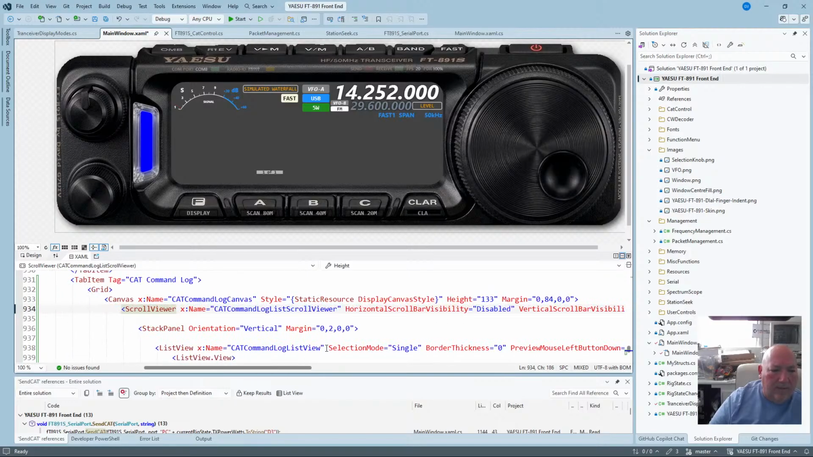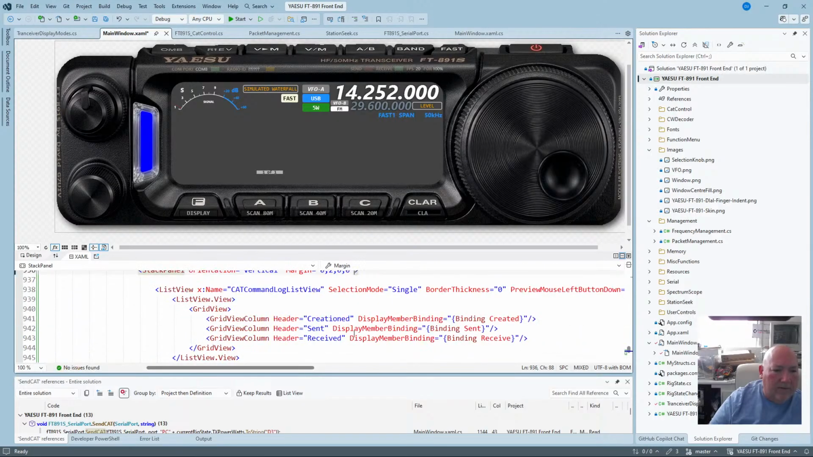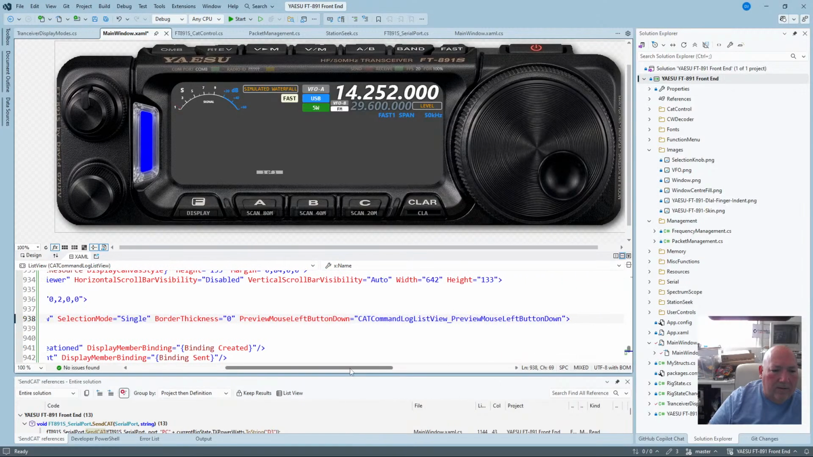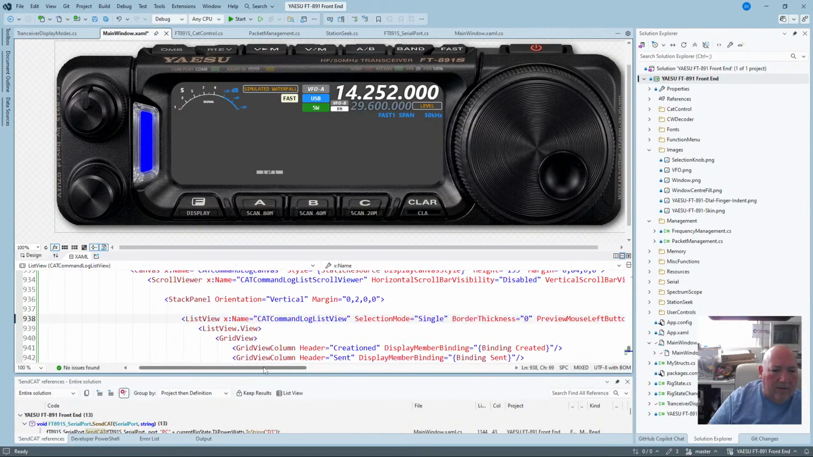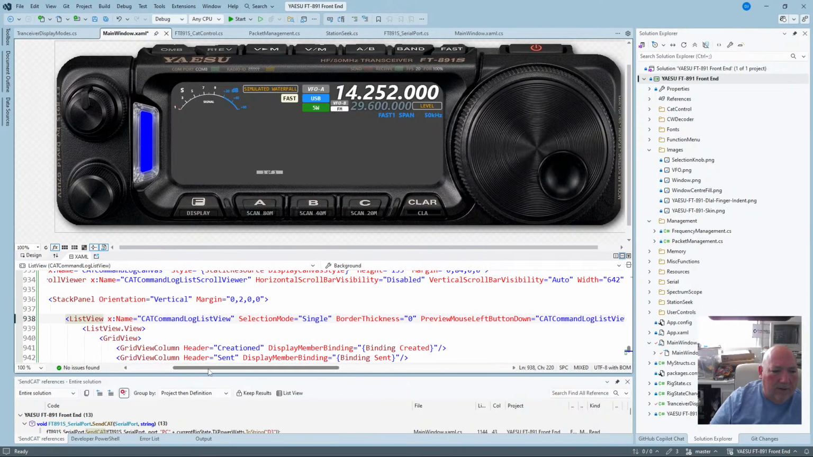Then we want the stack panel. That's fine. Let's have a look at the background of that. It should be the same. Yeah, exactly the same. Okay, next we want the list view. Right. Okay, let's have a look at the list view. The list view should be the same. No, we don't have a width and height on the list view. Right, okay, that's a shame.